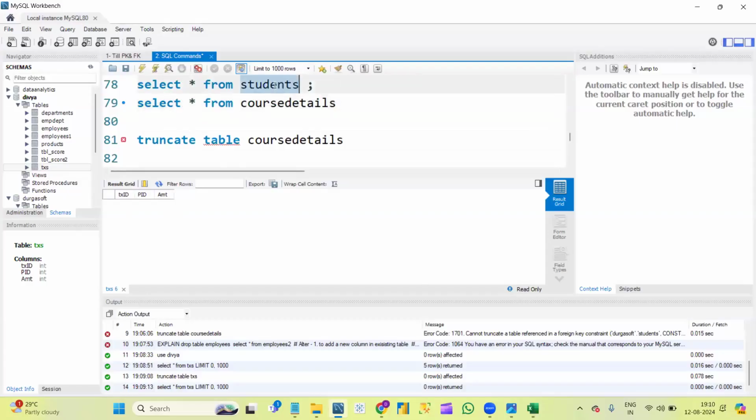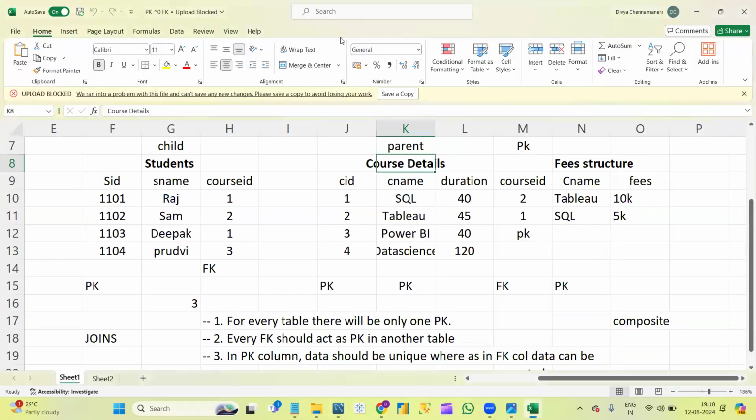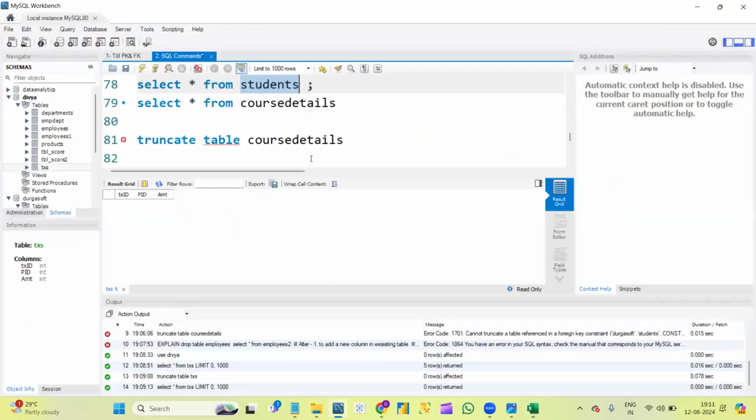But suppose there is a foreign key relation between two tables, what do we need to do? On the table where we created the foreign key, that table we need to delete first. In the Excel file, we created the foreign key in the students table, right? So we need to use truncate on students first, then course details. If we directly use truncate on course details, it will throw an error as we saw previously, because we have a relation from course details to the students table, right?